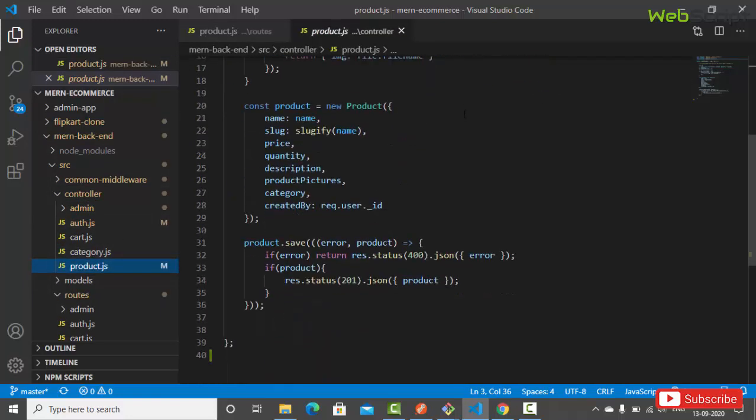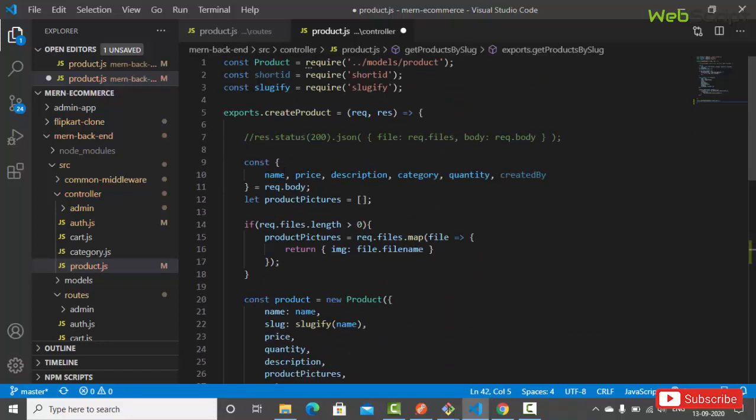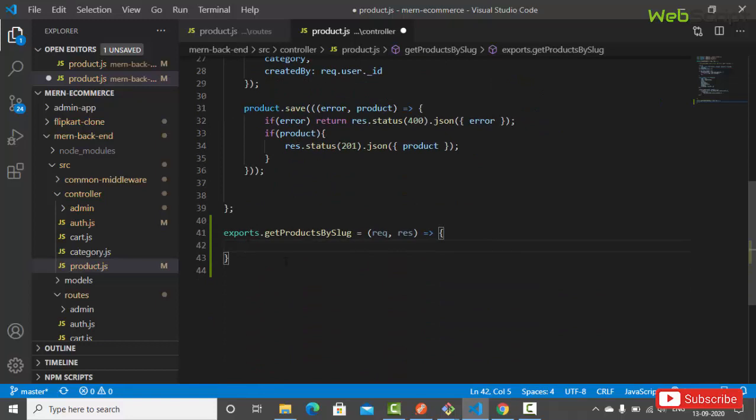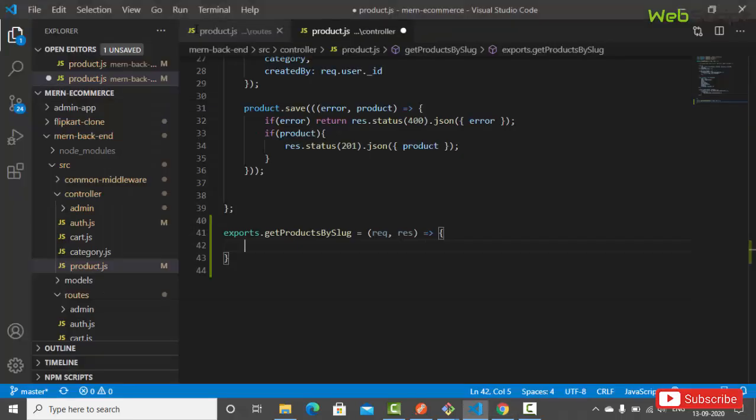Now let's write a controller function that is again exports.getProductsBySlug, request, then response, and this is our controller function, right? And this is our create product function. So here we are going to get the parameter, like so here you can see what we have, /Samsung. So our API will be like API/products/Samsung. So we are going to extract this parameter, right? That is the URL parameter.